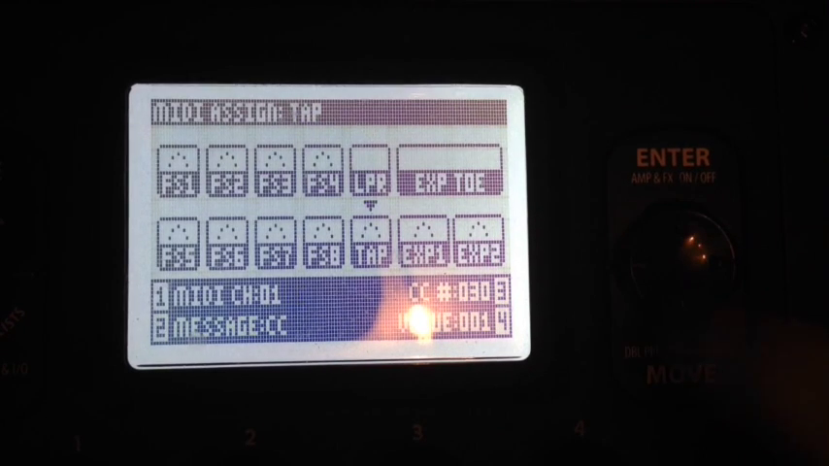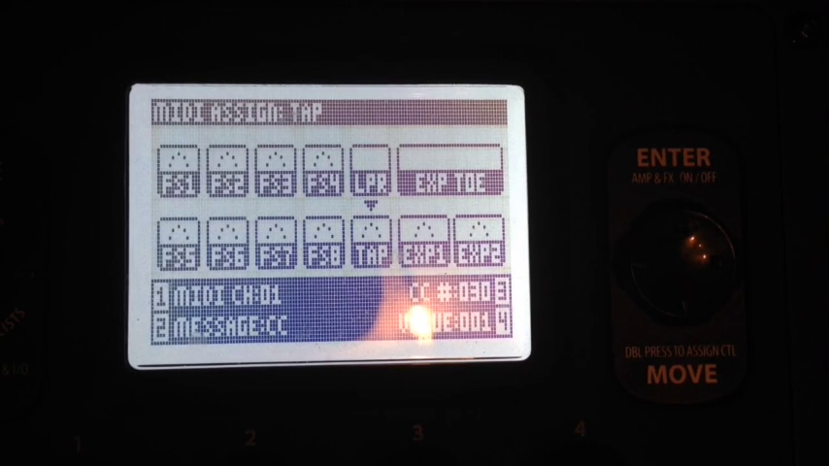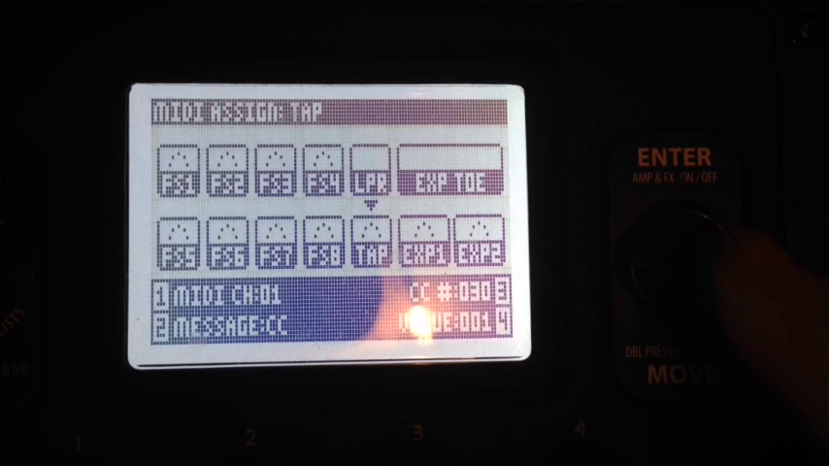The tap does work. You set it to message change channel. CC number 30 is tap tempo. So if you set it to CC 30 on the tap, your tap tempo will work for any of your delay effects just by setting that. And you just go into your HD and set those.